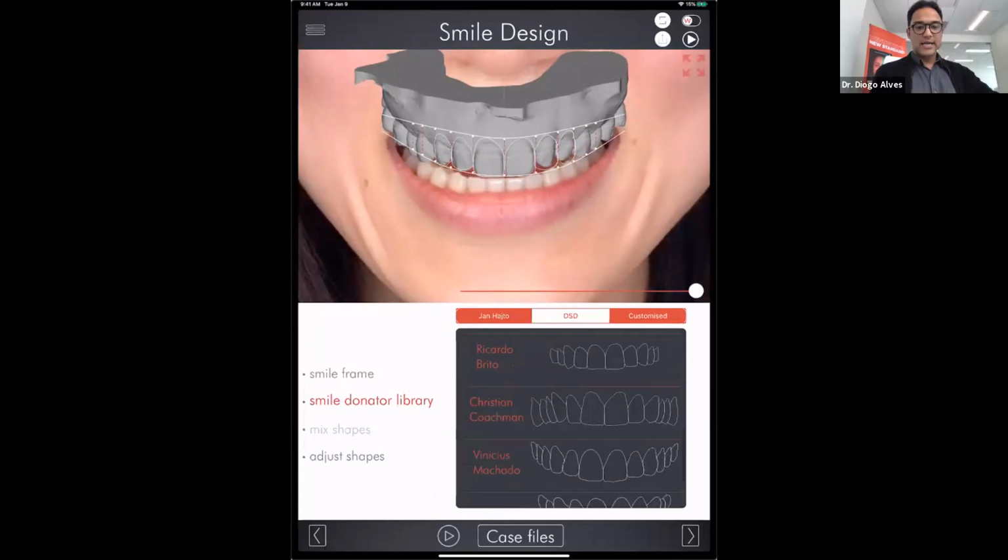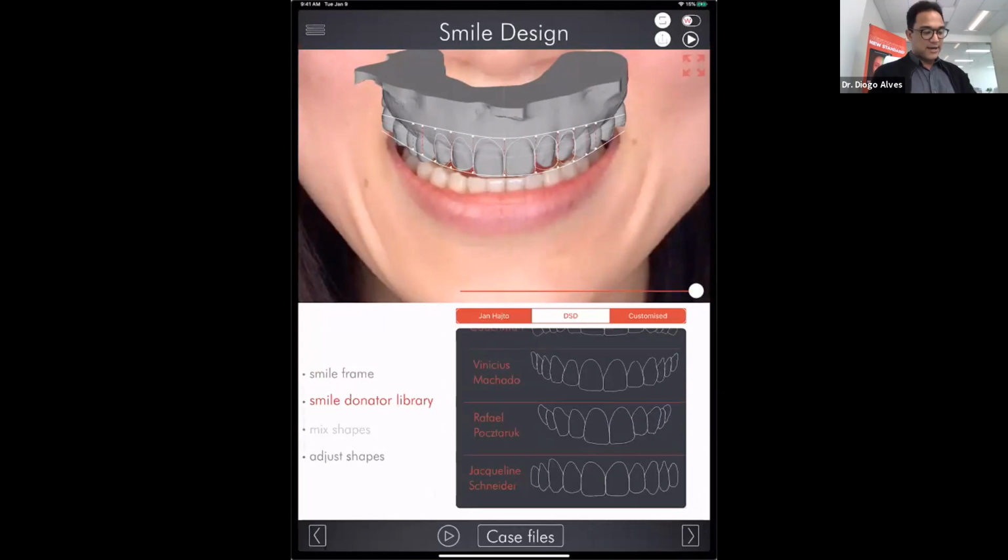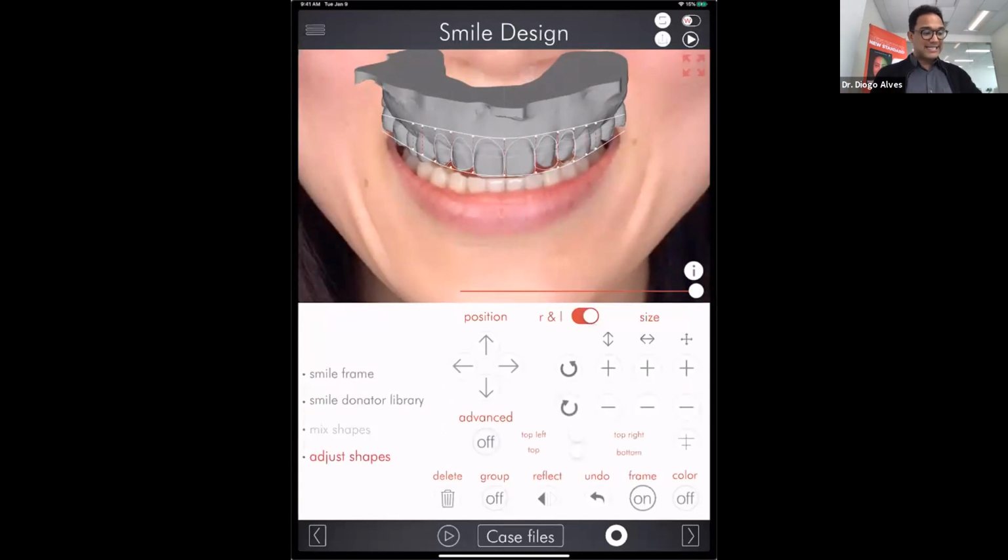That's correct. So here we are selecting Jacqueline's design, it was the one that the patient approved on the first visit. And then to delete the ones that you don't want to use, you would select the tooth and then tap delete right here in the bottom. Then of course, you can make your own adjustments. For example, here, in order to become more harmonic, we would have to do some sort of gingivoplasty into the gingival margins, for example.